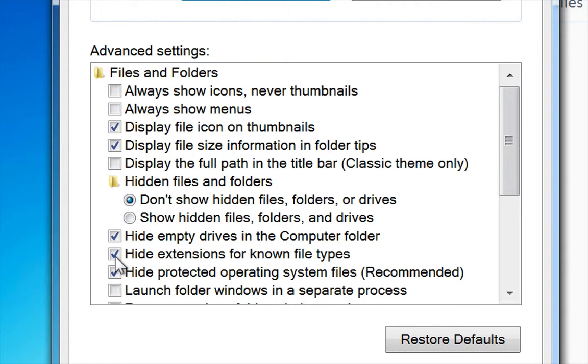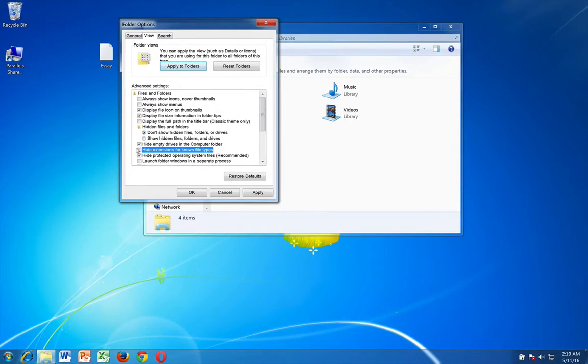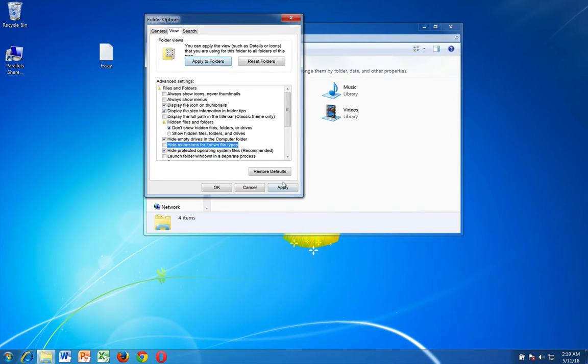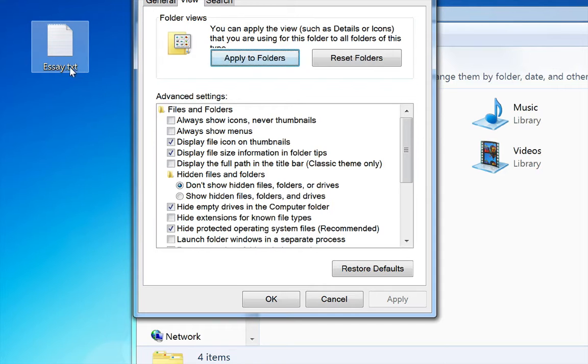This should be checked on your computer. If it's not checked, then you're already okay. But you want to uncheck Hide Extensions for Known File Types. This will make the file name extensions visible. So you'll be able to see this because if I click on this button here, Apply, you'll notice that a file name extension will appear for this icon right here. Let me do that. And now you can see the file name extension .txt right there.